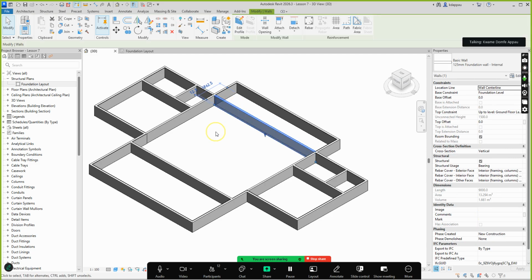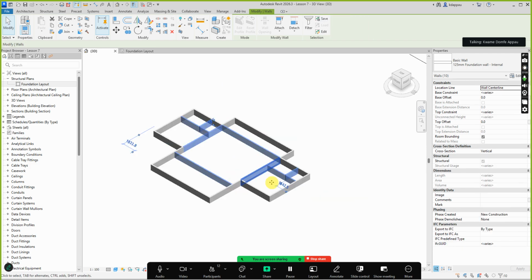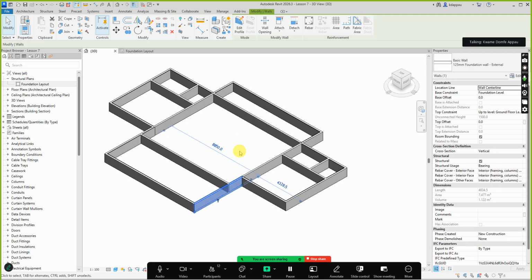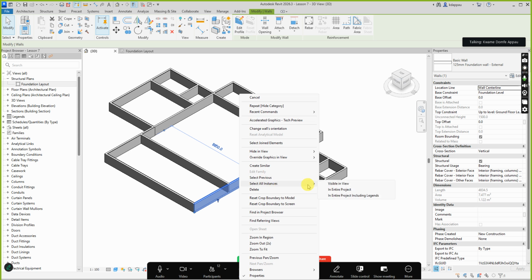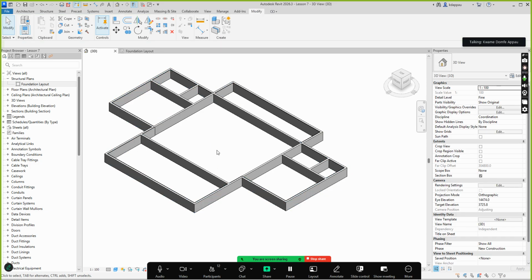So if I right click and select similar, select all instances in the entire project, I only see the internal walls. If I select this one, right click, select all instances in the entire project, you see, then to select only the what? External walls. Any question?